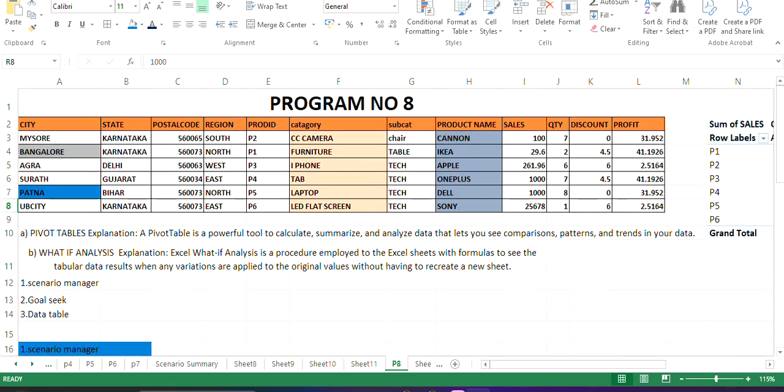Hope you understood it. Next is what if analysis. What if analysis is nothing but what happens if I do this. That is the meaning of it. In what if analysis, we have three categories: scenario manager, goal seek, and data table. In the exam, whatever they give here, what if analysis means you have to explain scenario manager, goal seek, and data table, all together.